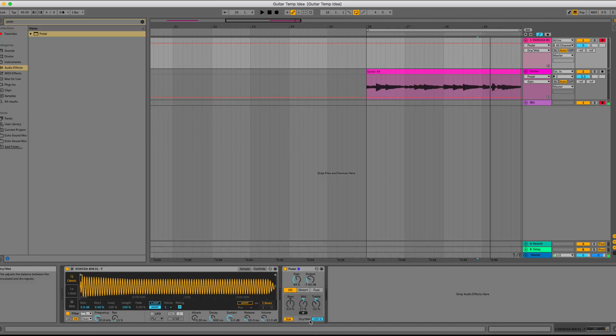So I really like the sub control. This is going to add a lot to the sound. So this is probably the coolest feature for using Pedal with 808s or subs.